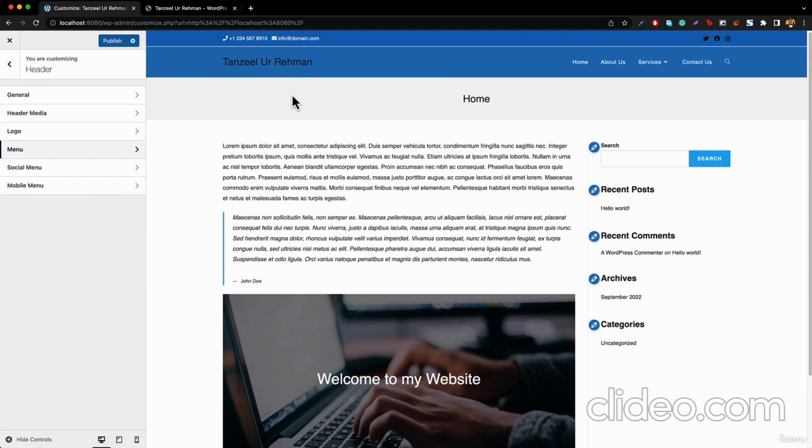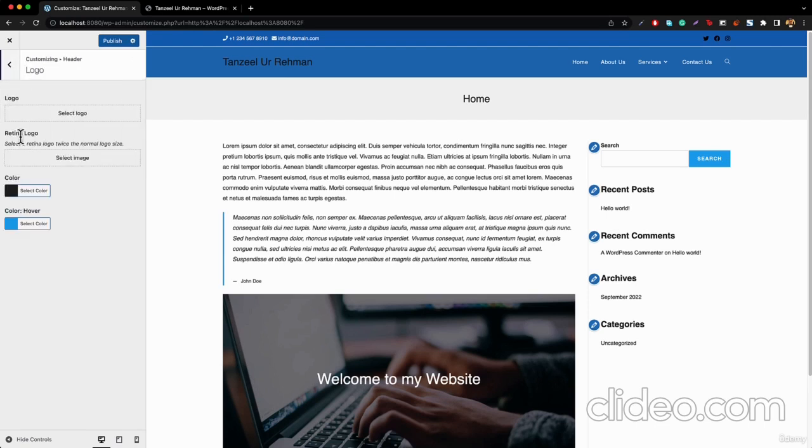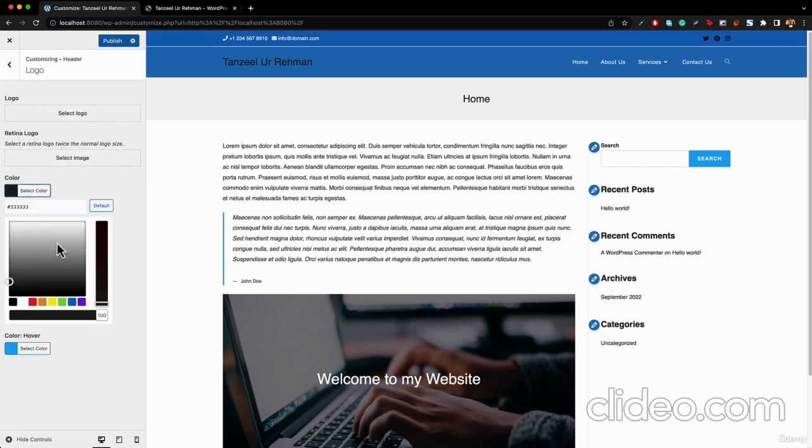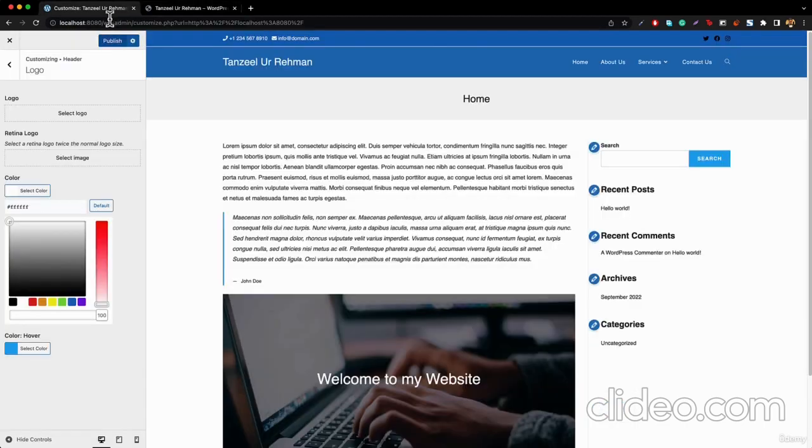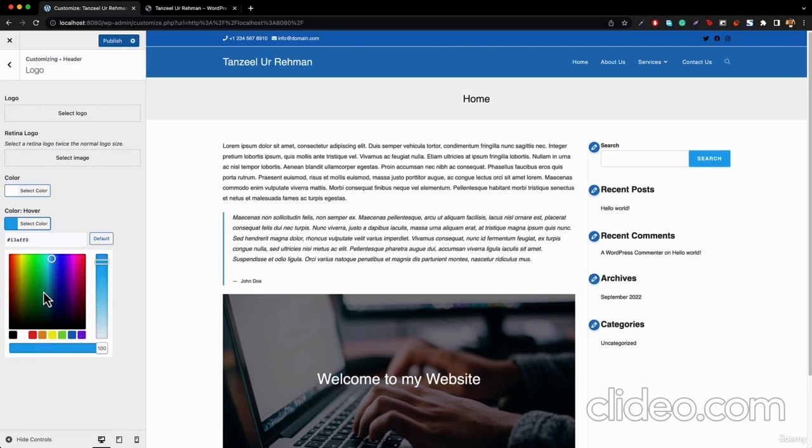Now for the personal website, we will not actually be uploading a logo over here. We will instead be styling this title that we have over here, and that is going to act as a logo. So in the logo, I'll change the color to white, so this is how it should be. And on hover, this is turning into black, so we will set the hover color to be black. Now you can see that this is done.